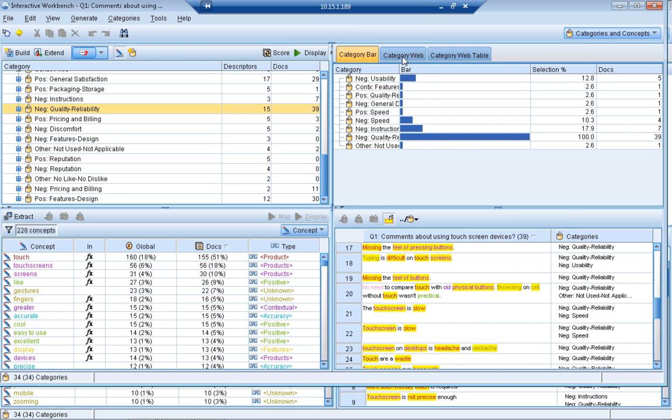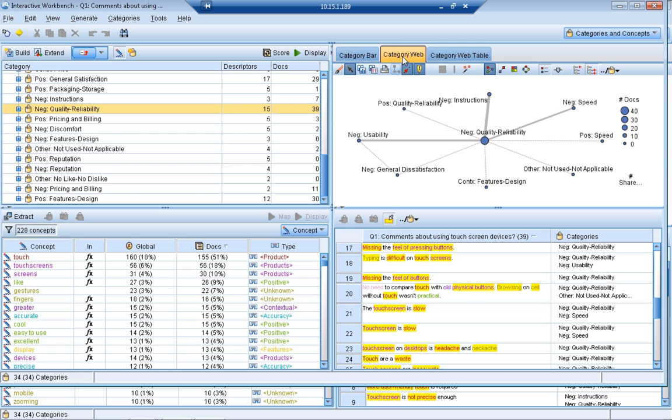So from an analytical standpoint, I'm going to click on the category web, which is a tab up here. I have a couple different tabs. The category web, I've chosen quality reliability, and I can see here that the size of the circle indicates the number of documents that contain that category. So I have roughly 40 documents, actually 39 documents, if I mouse over it, that are negative quality reliability category have been assigned to that comment.